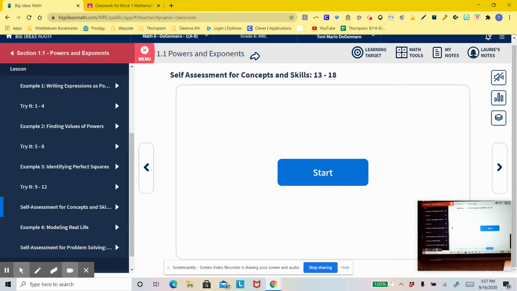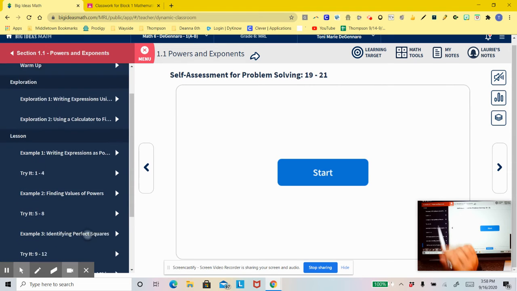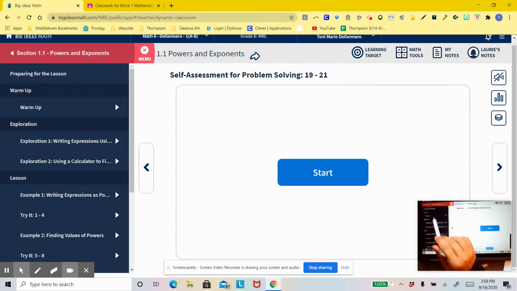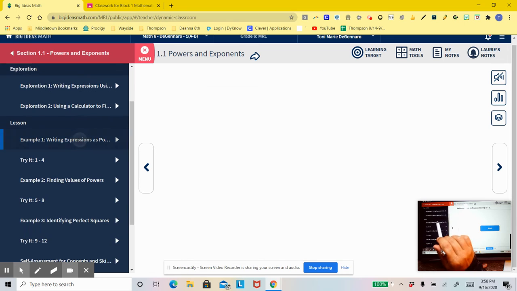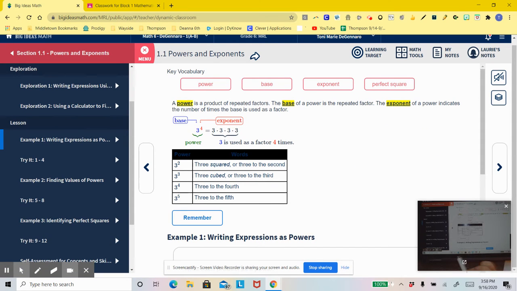For example, if these self-assessments are 13 to 18, I'm going to say work on self-assessments 13 to 18. If you go to this self-assessment and you see 19 to 21, you know those are not the ones to do. All right, so that is your examples with your self-assessment and your try-its. Here we're going to go to example 1. If you notice, it says key vocabulary. We'll do our lesson and talk about it. I'm not going to go into it because this is actually our first lesson.